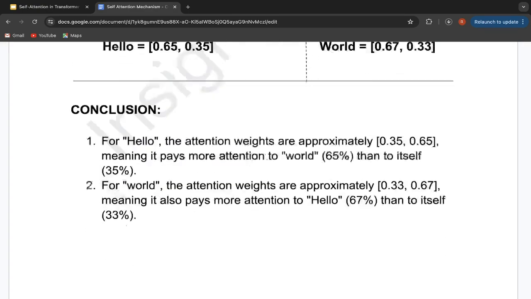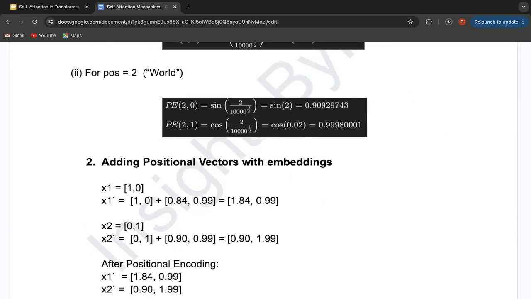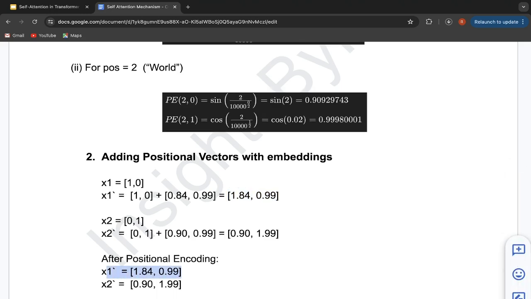So for hello, the word embedding was 1, 0. What you do is take the sum of this original word embedding 1, 0 along with the positional encoding vector of the word hello. When you take the sum, you get 1.84, 0.99. Now this is the value of your word embedding after performing the positional encoding. Similar goes for the second word. For the second word, the word embedding was 0, 1. Then you take the sum of that 0, 1 with the positional encoding vector of the second word, which is 0.9 and 0.99, and the final output is 0.9, 1.99.